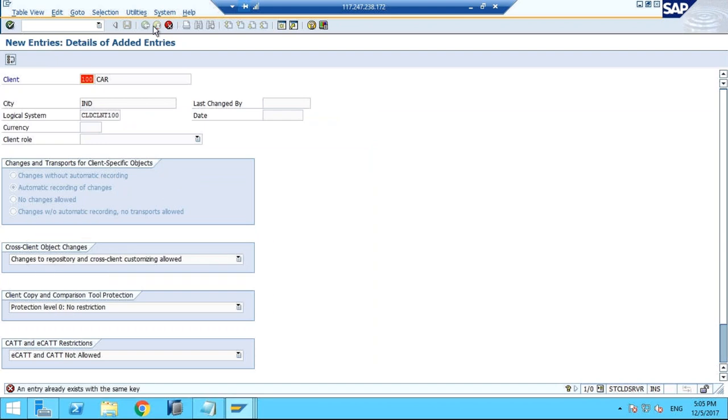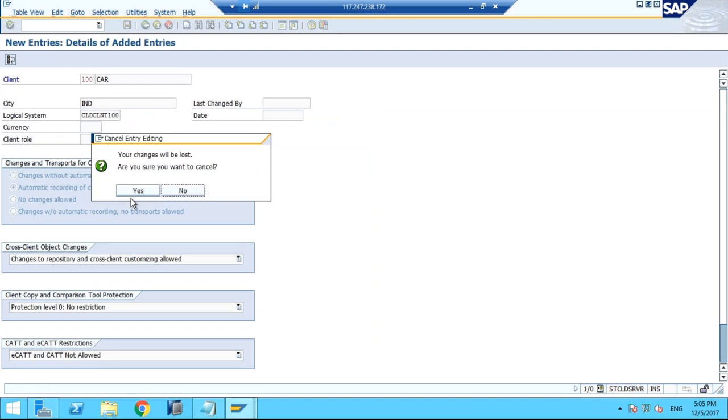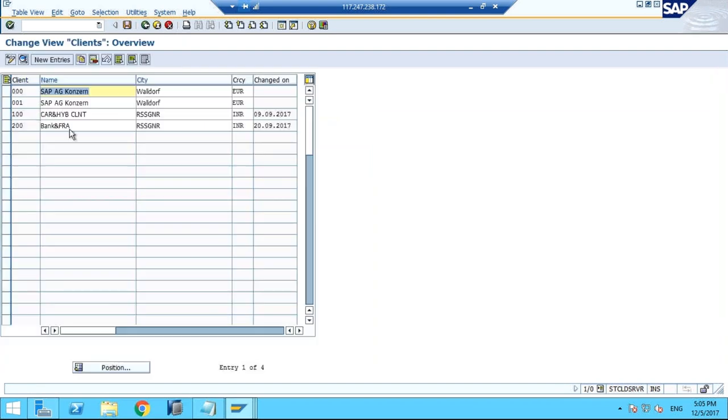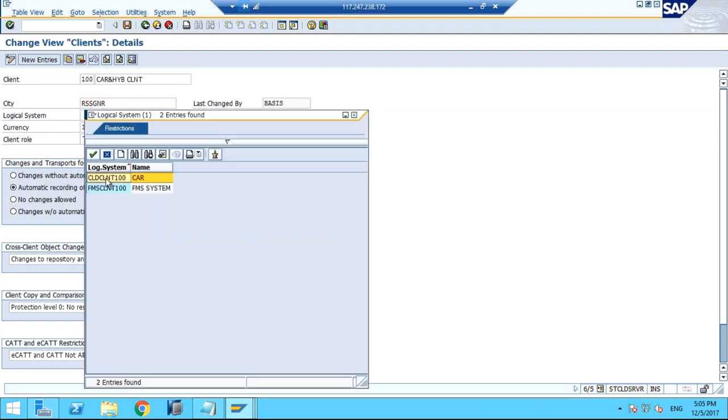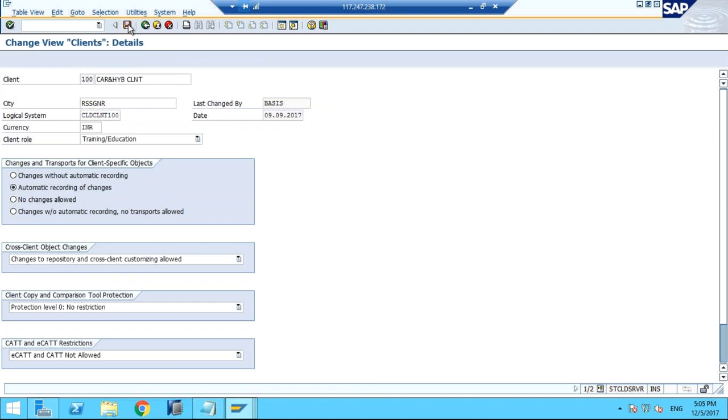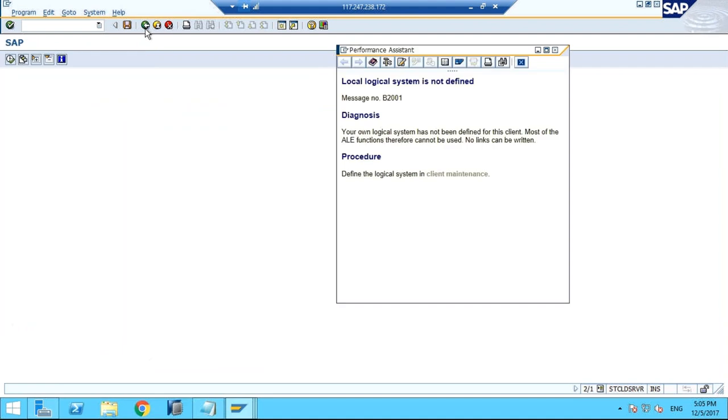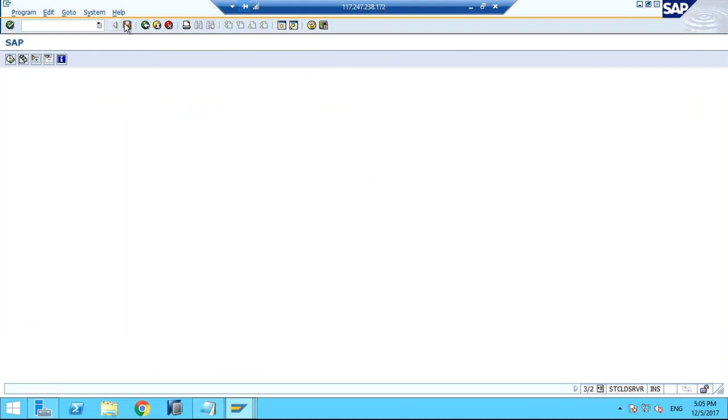Oh, this is already maintained. Let me check this one. Yes, it is a perfect logical system. You need to check maybe this one, because generally this type of issue, not sure. This is basically a testing client, that's why it sometimes shows you this type of issue.